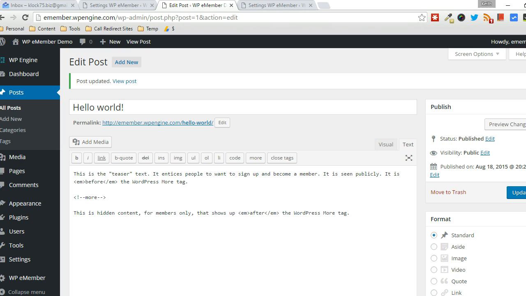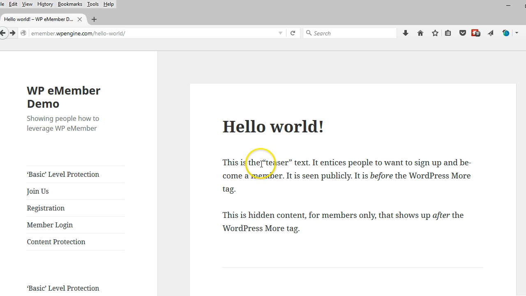I just want to show you this particular post, how it is viewed publicly as is, with no protection. So this is me viewing this particular post in a web browser. I'm not logged in to the website, so I'm not a member. This is the general public view, and as you can see, the public is able to see this hidden content, and that's not what we want. We want them to not be able to see any content that shows below the more tag.